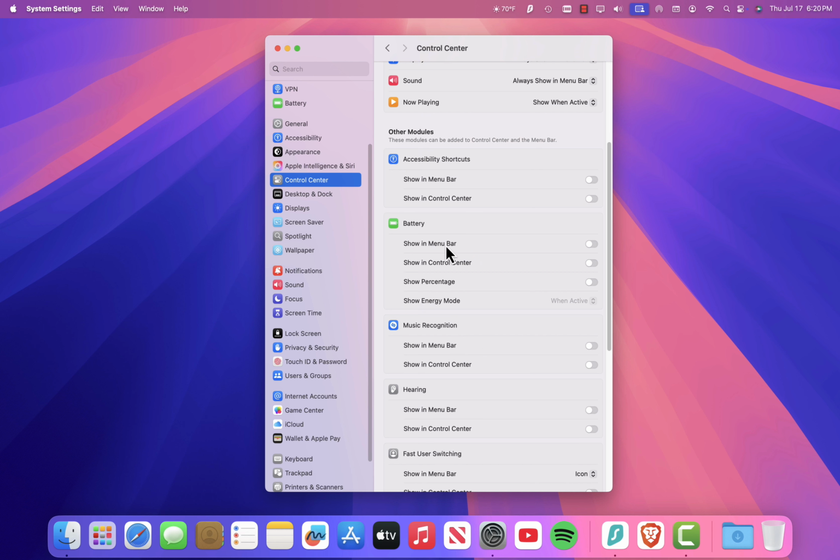Show in Menu Bar: toggle this on to make the battery icon appear in the top right corner of your screen. Show in Control Center: you can toggle this on too if you want it to appear in your Control Center. Show Percentage: turn this on if you want to see the exact battery percentage next to the icon.